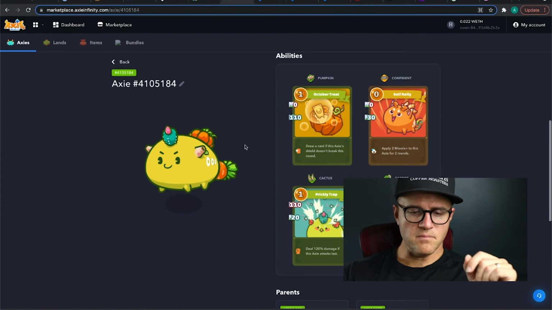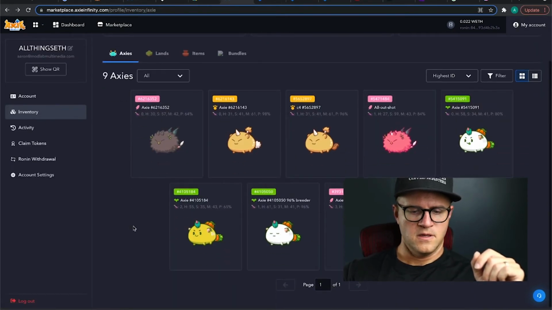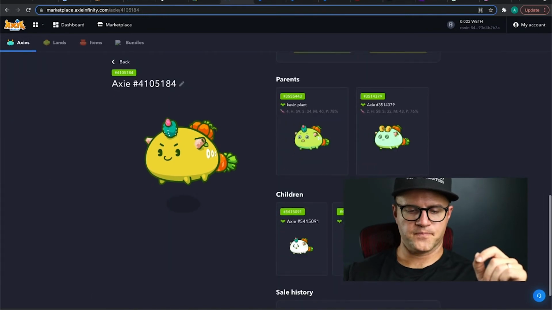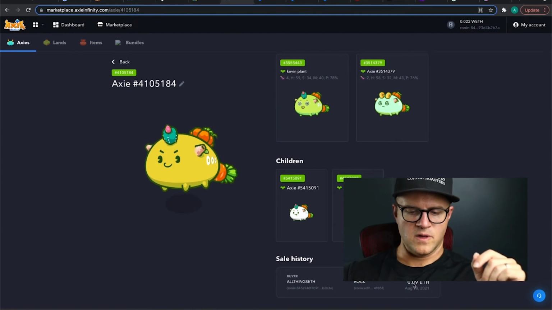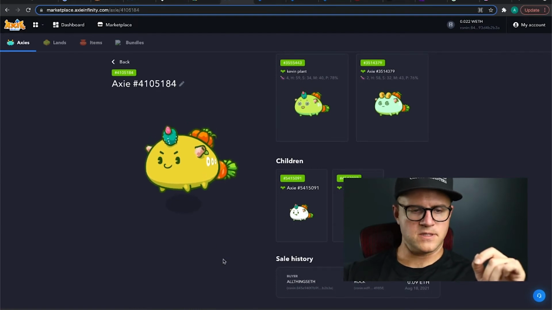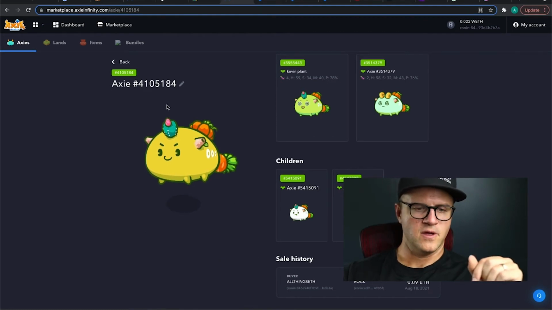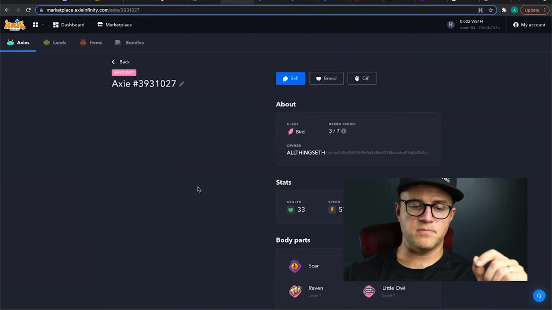But my first three Axies were this guy here. I bought him for 0.09 ETH, which at the time was about $280. He was the most expensive of the three. And then I got this bird, which is actually pretty good.